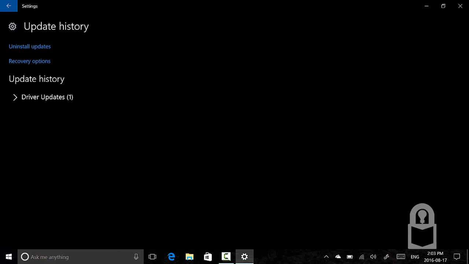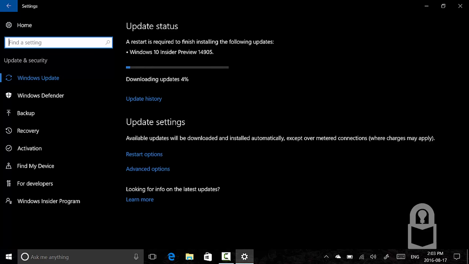I guess I'll take a screenshot of this. There. That's very cool. Requires restart to finish installing. That's cool. That is very cool. That is very interesting. But too bad the restart will not happen, because we're updating to Windows 10 Insider Preview 14905.